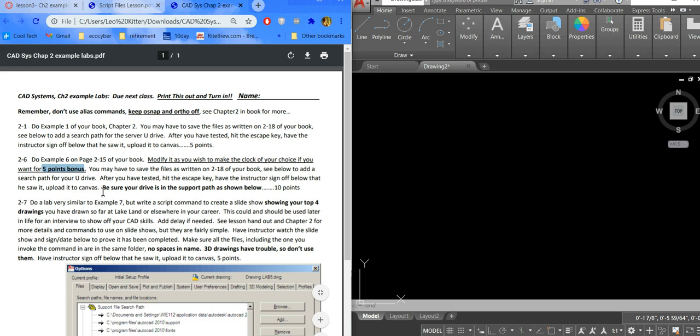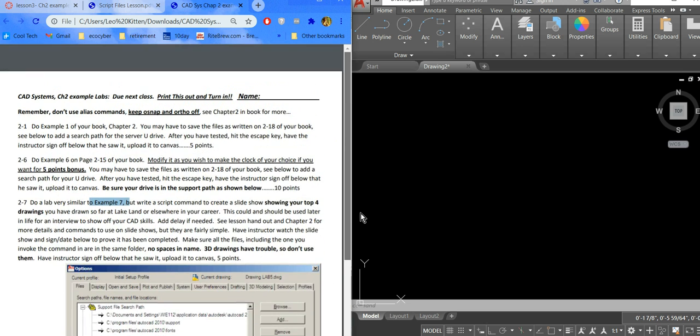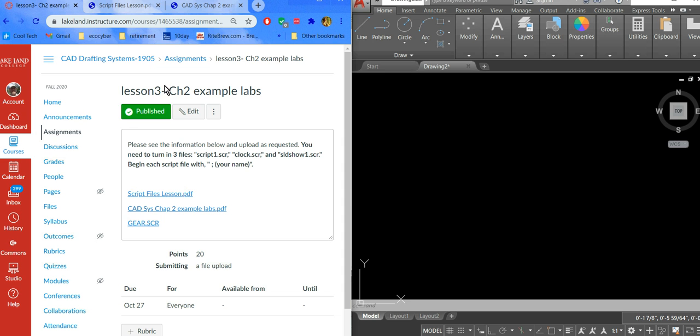Make sure the support drive is in there, like we talked about earlier in the video. Then you have to do one similar to example 7, but with your own slides. You have to create your own slideshow of at least 4 drawings that you want to use. You should all have 4 drawings available on your U drive from other classes or somewhere. That's due this week.